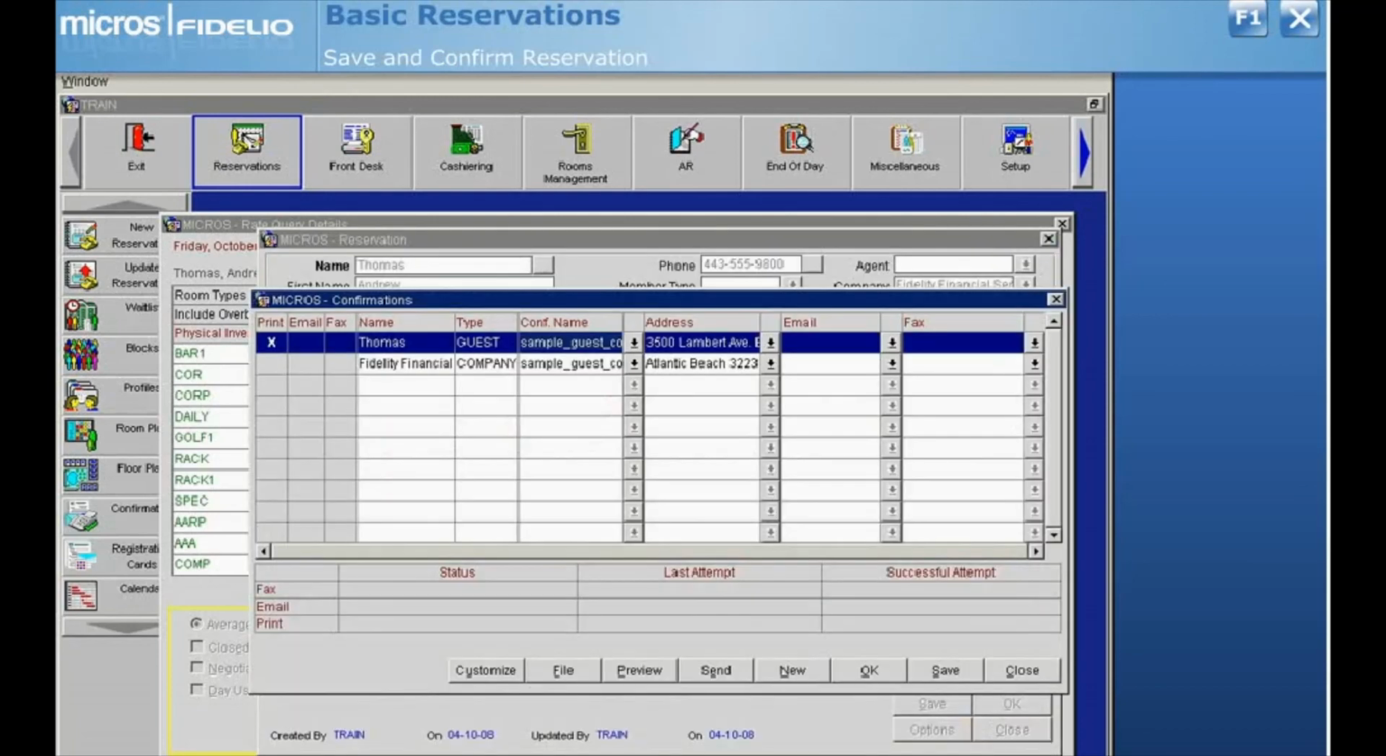The confirmation screen will display. Place an X in the column of how you wish to handle this confirmation, whether you wish to print, email, or fax it.